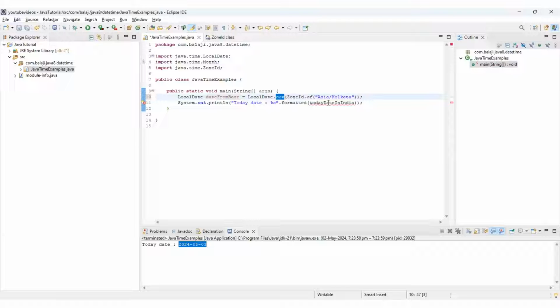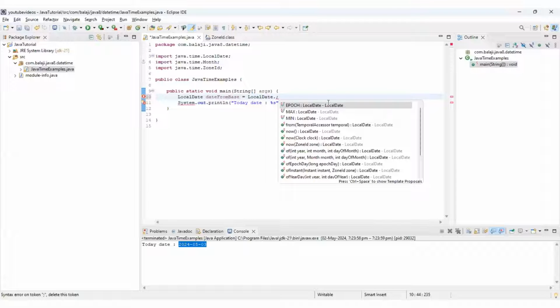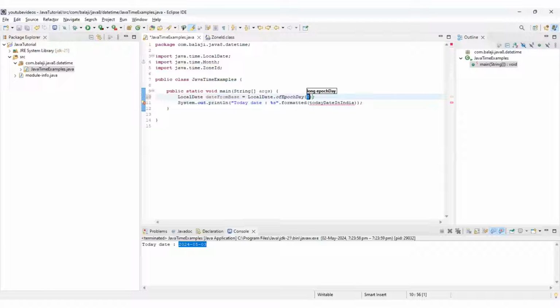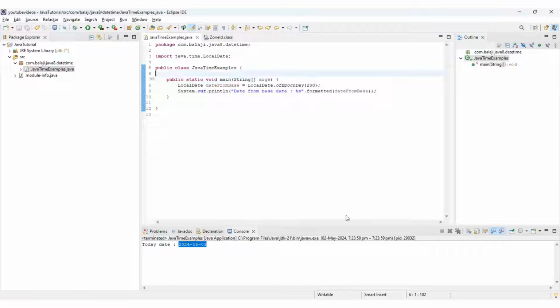The ofEpochDay method is used to get a specific date from the base date, that is 1/1/1970. I am passing the input as 200. You can see the specific date, i.e. the 200th day from the base date, 1970-07-20.